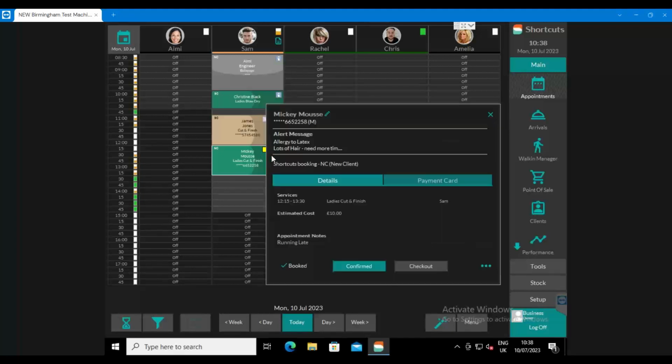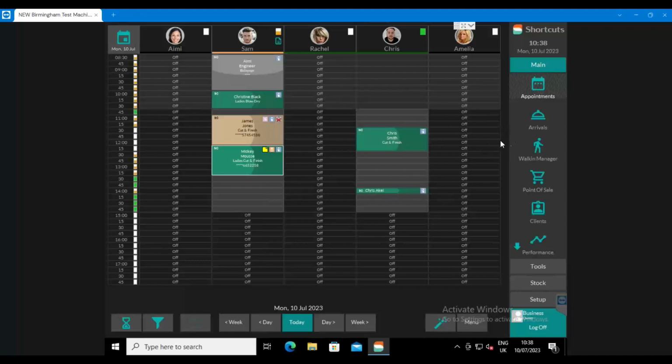And again, we can tap onto the appointment, bring up the touch tip menu here, and you can see right at the top here, allergy to latex, lots of hair, needs more time. Now you might be looking at this and thinking, okay, that's perfect. We know they've got an allergy. We know they've got lots of hair. We need more time. So we're going to drag the appointment down.